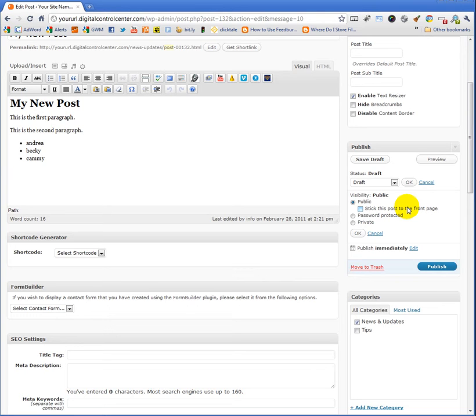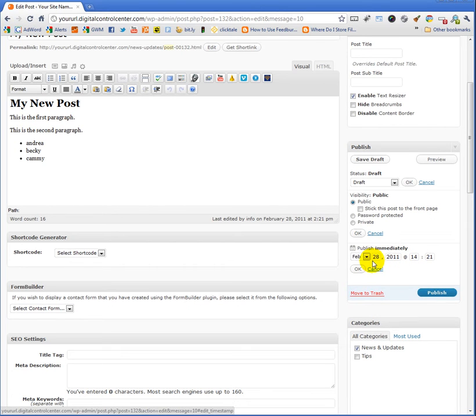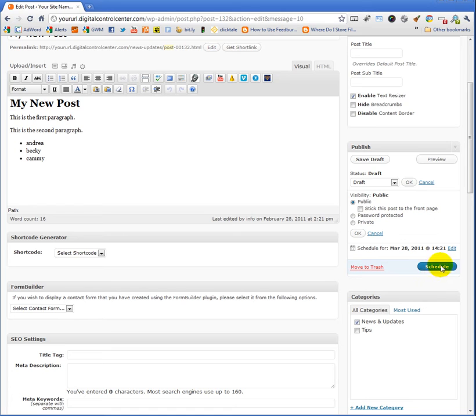The next thing down here is publish, which you can change from immediately. You can change the date on here. You notice this button changes from publish to schedule, so you can make it something that goes out in the future.